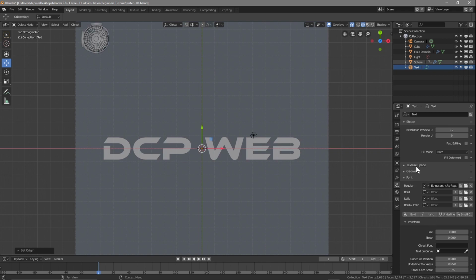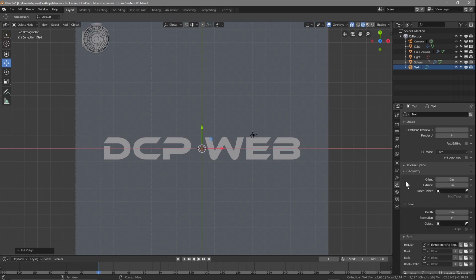Now we'll go to the geometry, and we will extrude this text, and we want to extrude it to like 0.2, and we'll set the bevel and the resolution to 0.1 and 0.1 here. So now that we've got our text in this scene, let's press 0 on our keyboard.